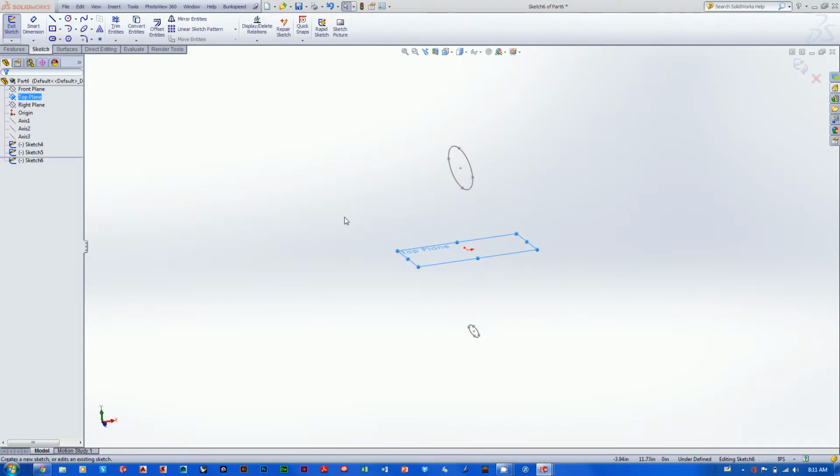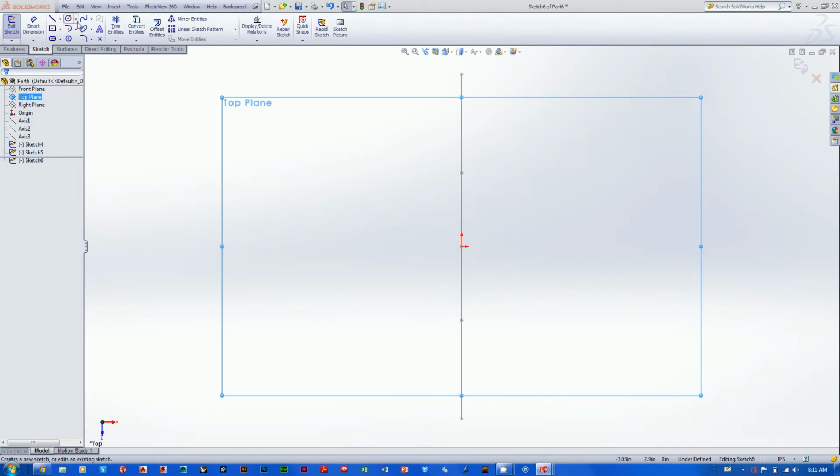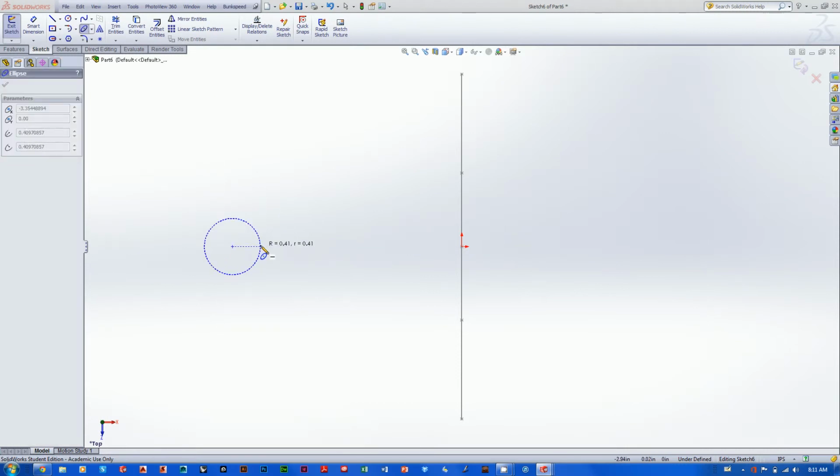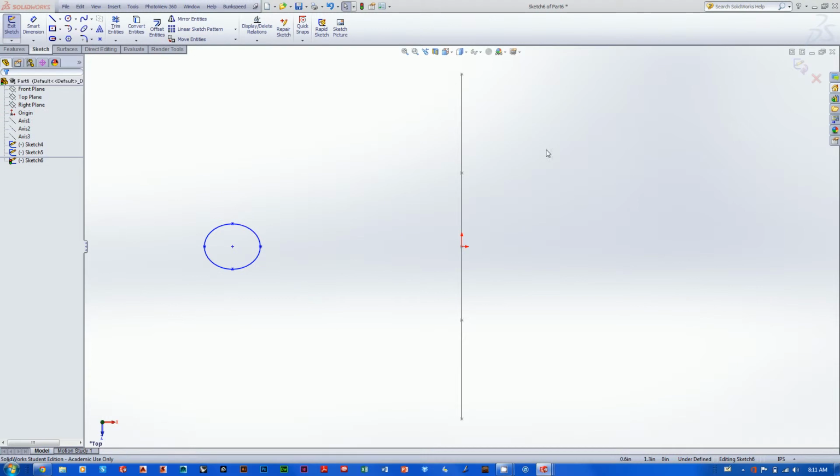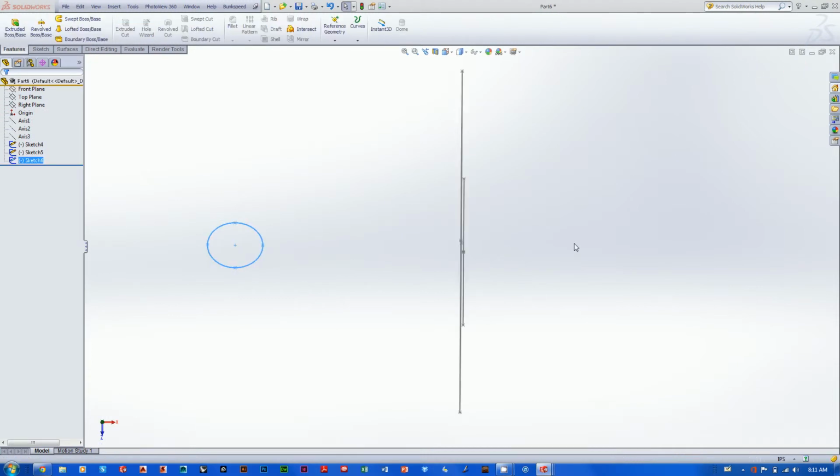And I'm going to go here and go normal to the top plane. I've got a sketch ready to go. I'm going to go over here from the origin, and I'm just going to pull out a nice ellipse like that. Okay. Exit out of that sketch, go back to 3D, and so now you see what we've got.